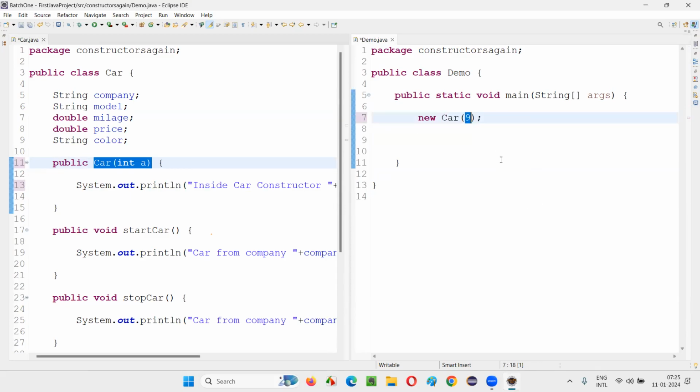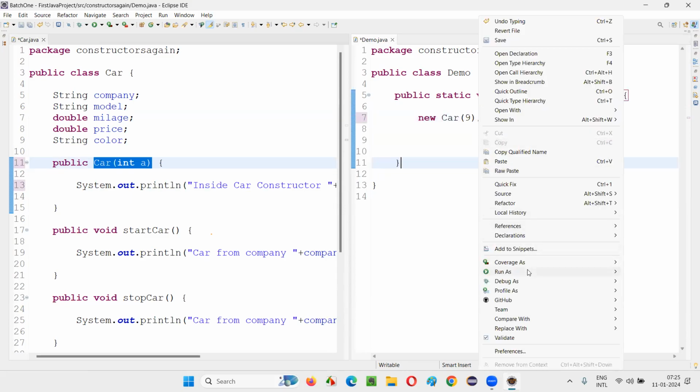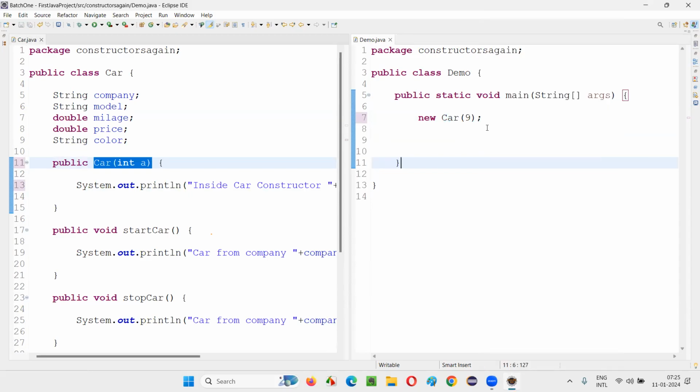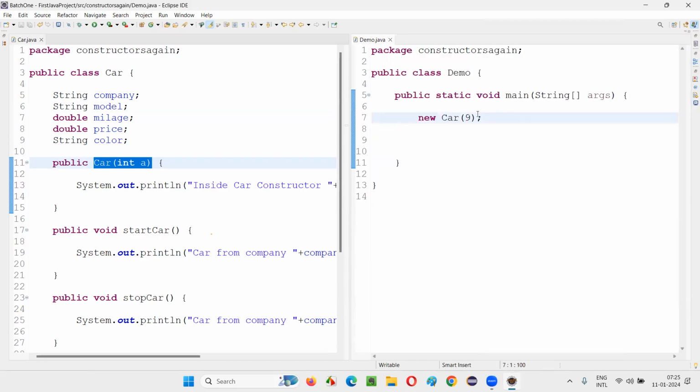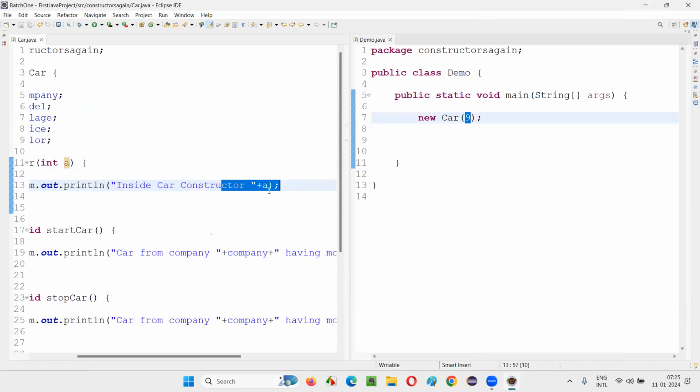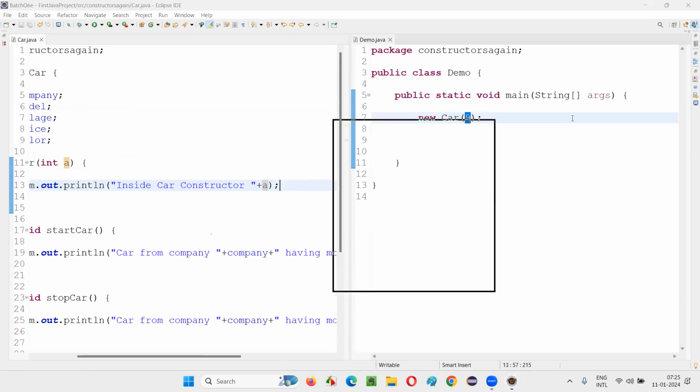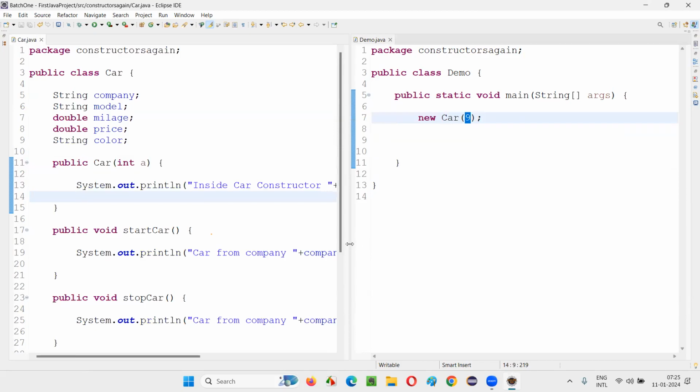You see, the moment I say 9 here, and if I run this code, because this is the main method, right? I can run the code. You see, inside car constructor, 9 got printed. 9 is passed to this A, and that A got printed here. Inside car constructor, the value of 9, which is inside A, got printed. So far clear, guys? What's going on?